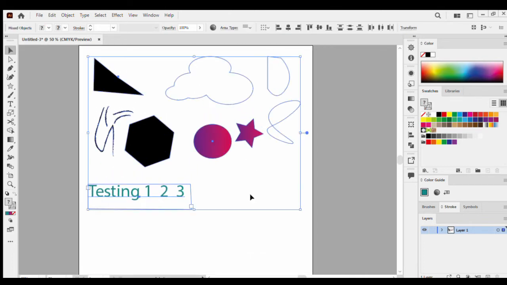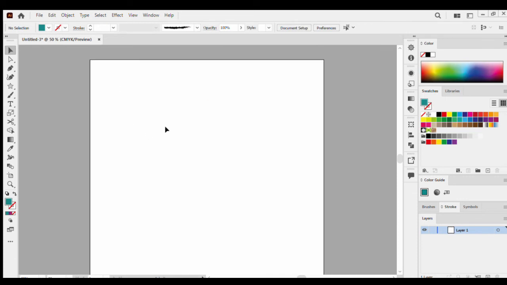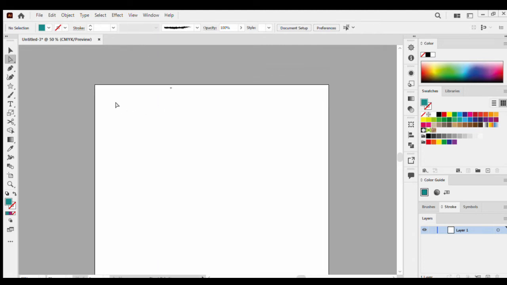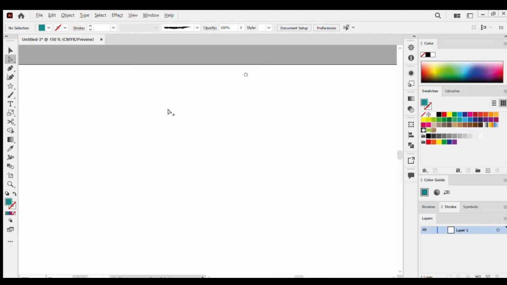To formally start the lesson, I would like you to choose any color that you want and use the pen tool to create any patterns. In my case, I will be creating a diagonal stripe pattern.